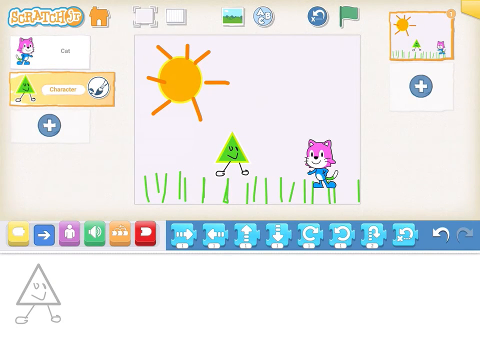So you now have the rest of class time. You can draw your own characters, draw your own backgrounds, or continue adding characters that already exist in Scratch and using the paint editor to change their colors.